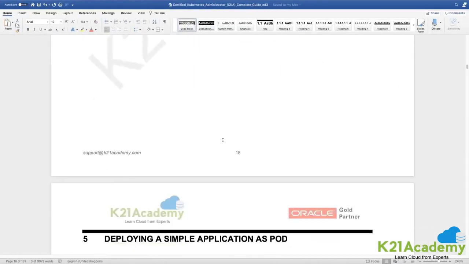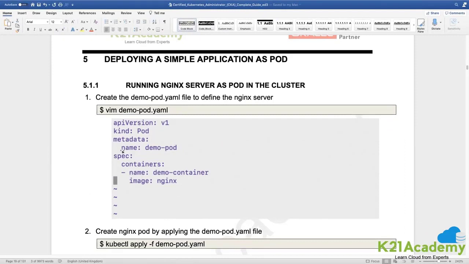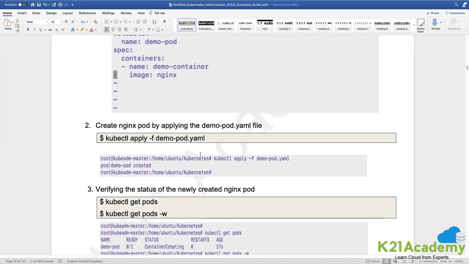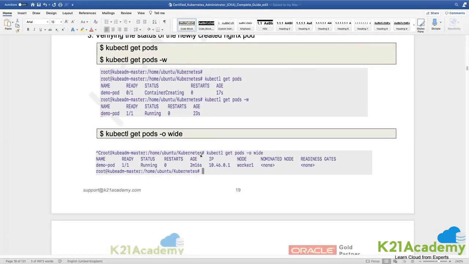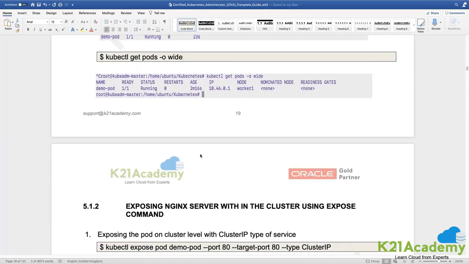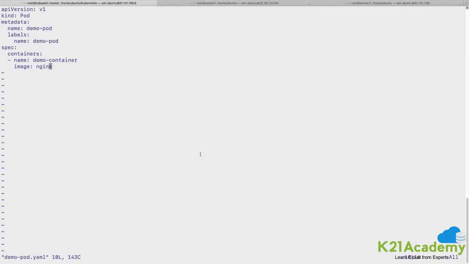We are doing the first exercise over here. We are planning to run a simple application in a pod, which is an Nginx application. And then we would go ahead and create a service and expose it outside the cluster or within the cluster. So let's quickly run through our pod YAML file.